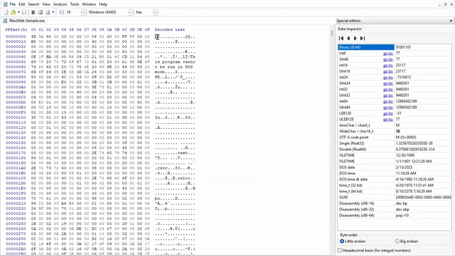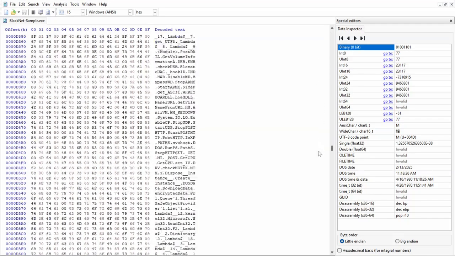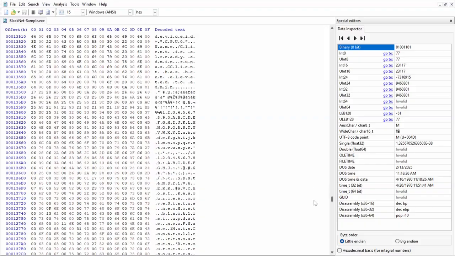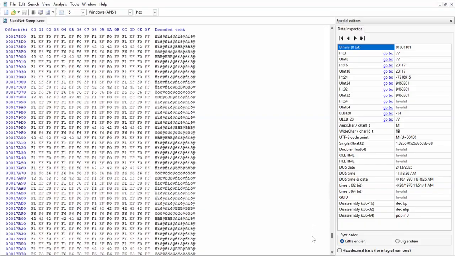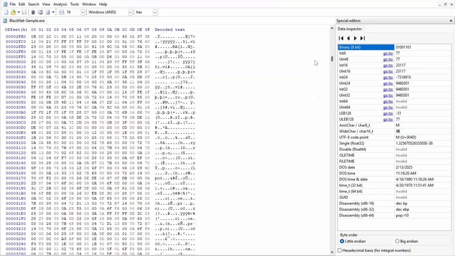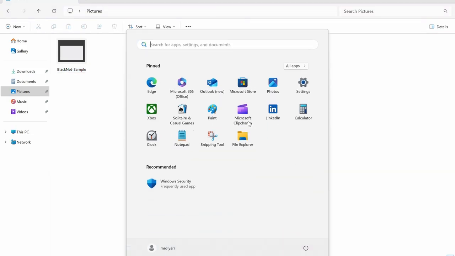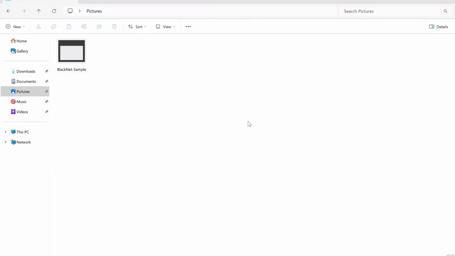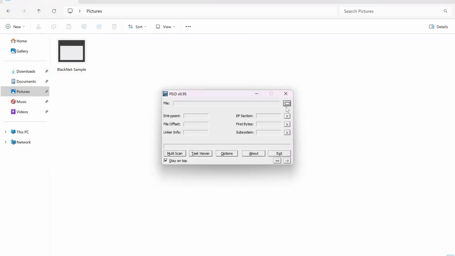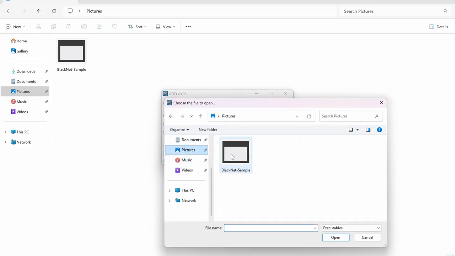It starts with MZ, so it's a PE, a portable executable. Here is just some kind of blob of code, but it doesn't appear to be packed. Let's close it and go back to PEiD, and open PEiD to get more information about this executable. Okay, BlackNet.